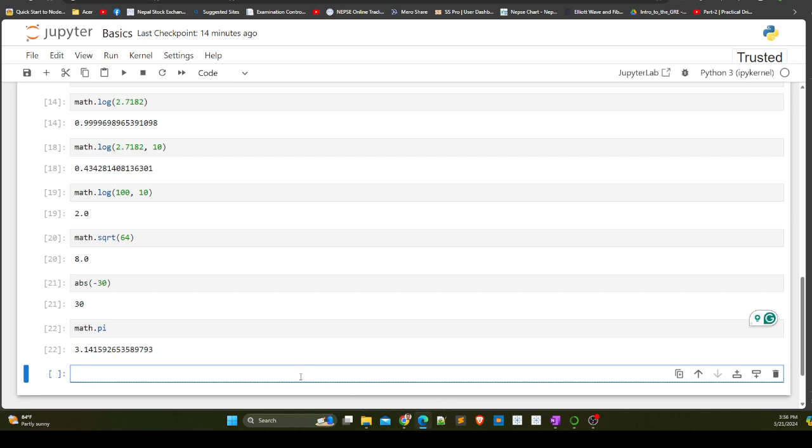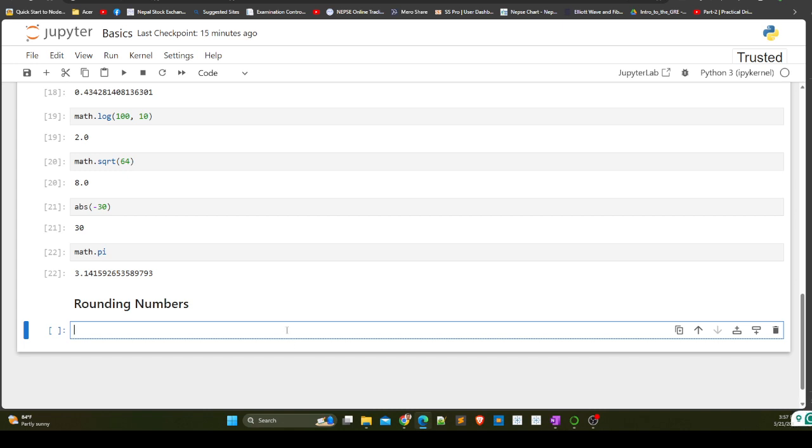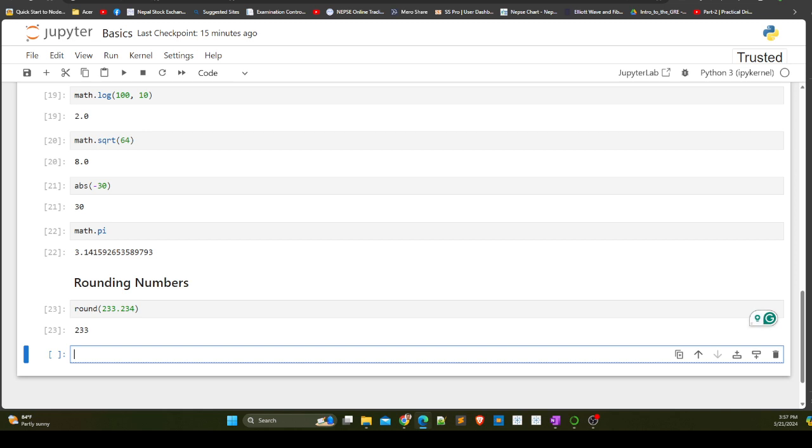Now we'll see how to round numbers. So let me go to markdown and make the heading Rounding numbers. So let's discuss rounding numbers. To round numbers, we'll use the round function on 233.234. In general, this will be rounded to 233, right? This will be rounded to 233.